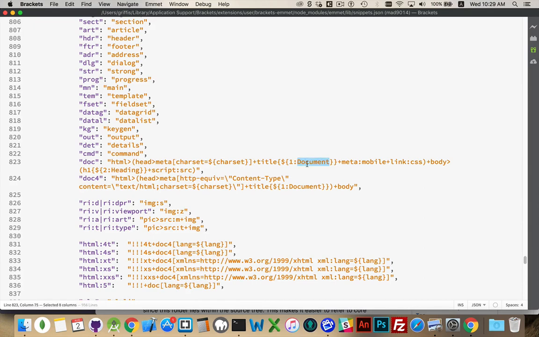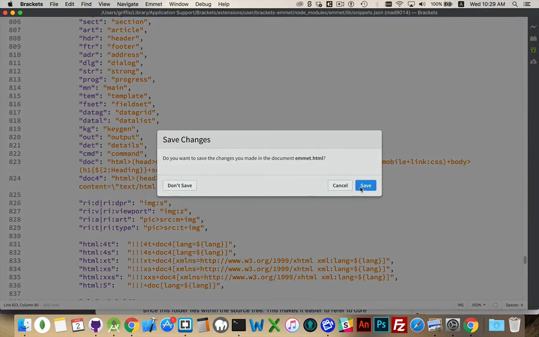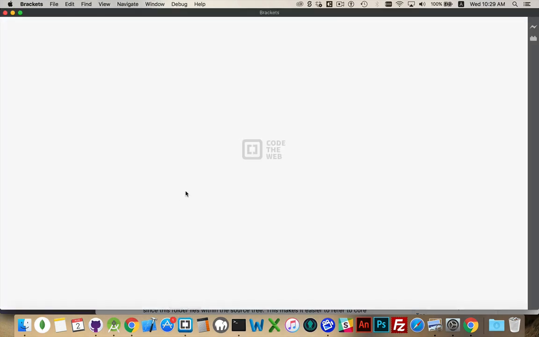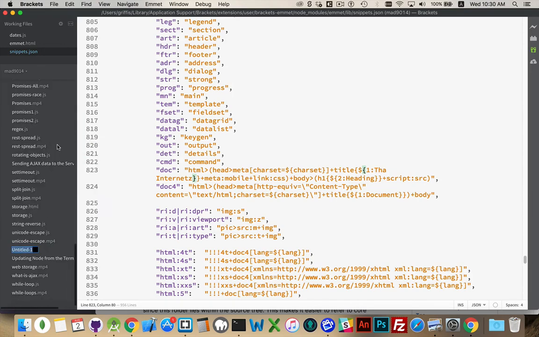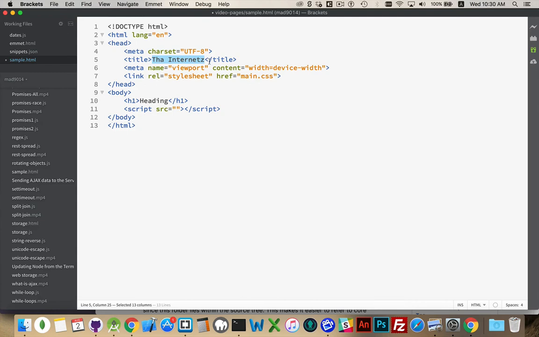So just to show you that this works, there we go. I'll save that, and then I'm going to quit Brackets, and I will relaunch Brackets. Inside the snippets, there it is, it was saved. I create a new file, sample.html, there we go, my exclamation mark, tab, there we go. That was the change that I made inside of that file.